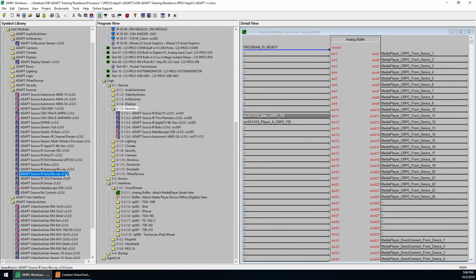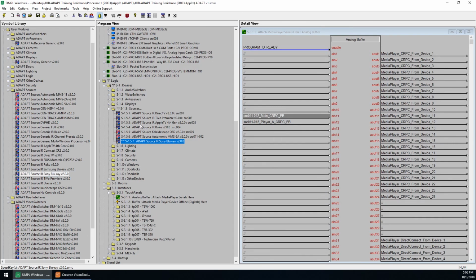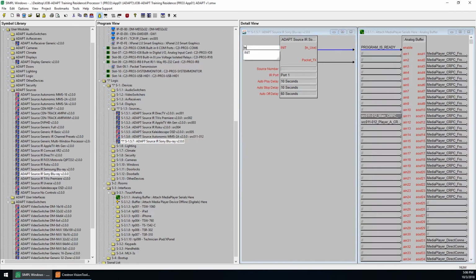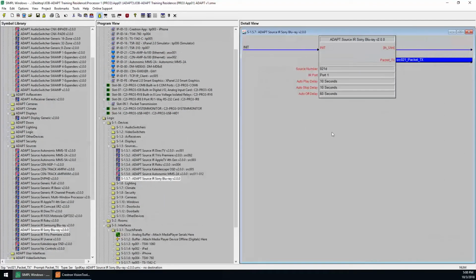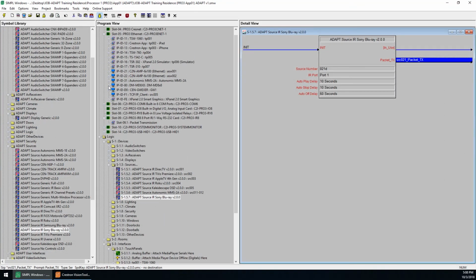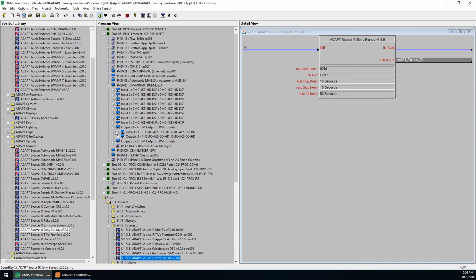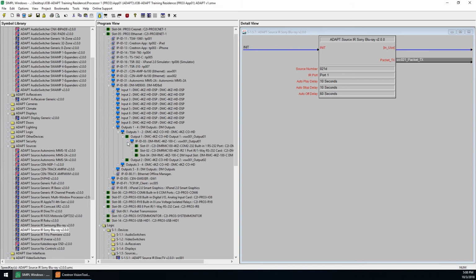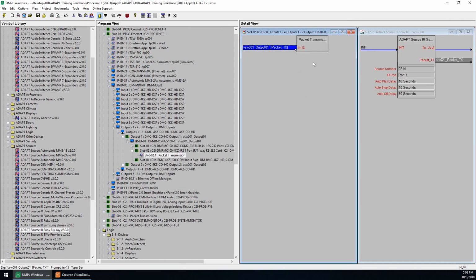Of course, we have a Sony Blu-ray module right here. I'm going to pull that in. I'm going to give this an init, and maybe I want to separate this one out too. Maybe this one will be source number 21, so I'll use source 021 packet TX here. And because this is a local source, maybe this is controlled from the RMC that's in that theater zone, which is on output 1. And so I'm going to go ahead and add my source 21 packet transmission right there.